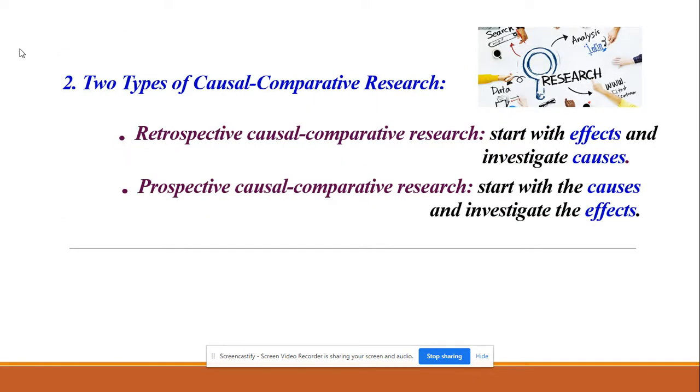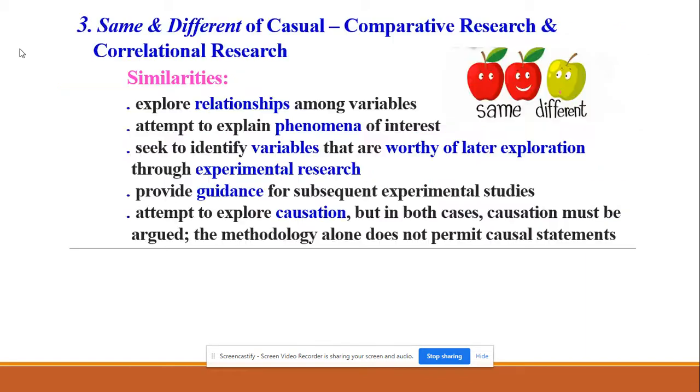To provide you more information, causal comparative research consists of 2 different types. The first one is retrospective causal comparative research, in which researchers start with effects and investigate causes, while in prospective causal comparative research, researchers start with the causes and investigate the effect later. Besides that, there are also similarities and differences identified between this research and the other 2 research designs.